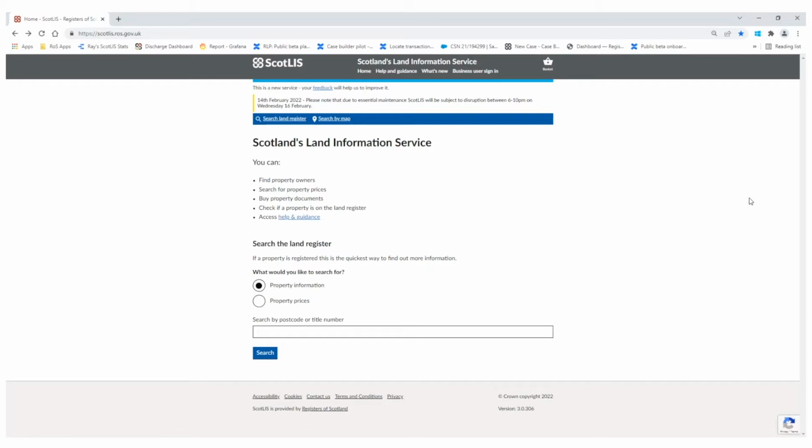So that's your title sheet and title plan. And these title documents are official records relating to a particular property. Within a title sheet, you will find four sections. Firstly, the property section. This includes the postal address of the property, if there is one. It contains a description of the property and land and any associated rights.